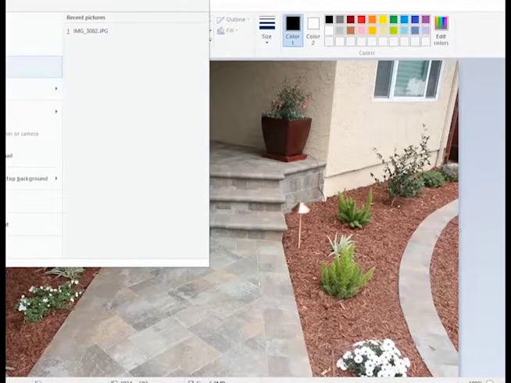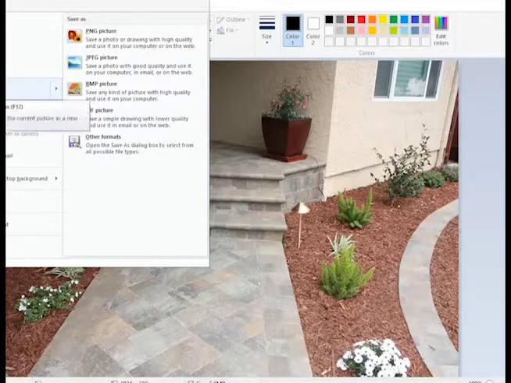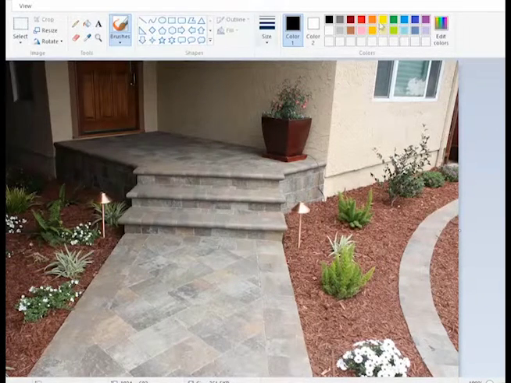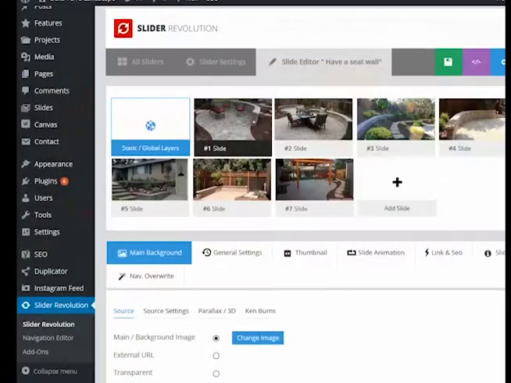So I will save that picture, and if I want to preserve the original, I would choose Save As and save a new name, but I've already saved this on my desktop. So now the picture is ready to be uploaded.